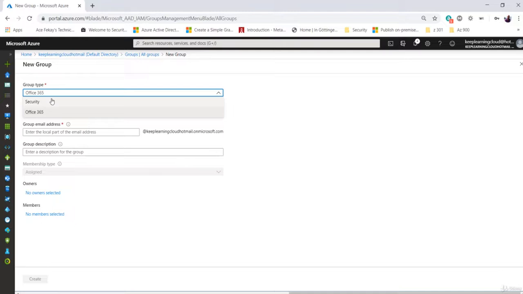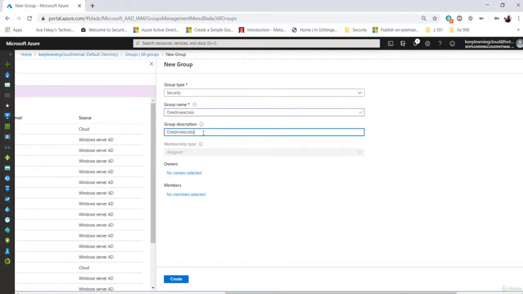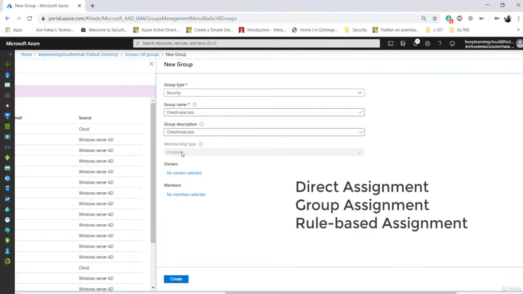Alright, so I'll select a security group for now, type a group name, call it, let's say, OneDrive Access or something, and then I'll leave the group description as is. Now this is a drop down menu which is grayed out for me because of the kind of subscription I have. But if I had an advanced subscription, I would be able to choose between direct assignment, group assignment, and rule-based assignment. Let's talk about them.